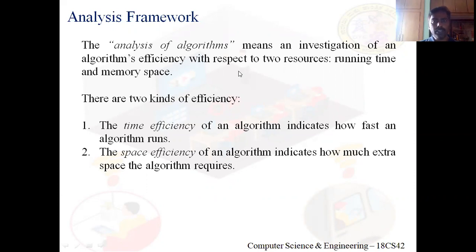So now I need to investigate whose solution is better or best. For this, I had two parameters: time efficiency and space efficiency. Time efficiency means how fast your algorithm runs for the same input. Space efficiency means, of course, your problem might have input and output.